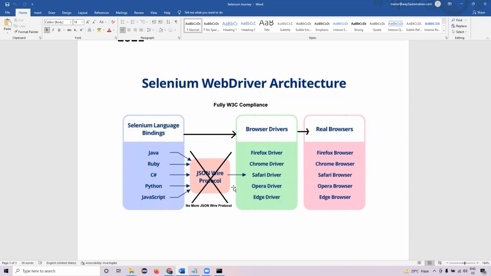Because the direct communication is here, there is no JSON wire protocol. At times, while encoding and decoding requests, we might face some issues, like the thing is working fine on Chrome, but it is not working on Firefox. My code is executing absolutely fine on Chrome. Why is it not executing on Firefox? That was due to this JSON wire protocol, the encoding and decoding of requests all the time.